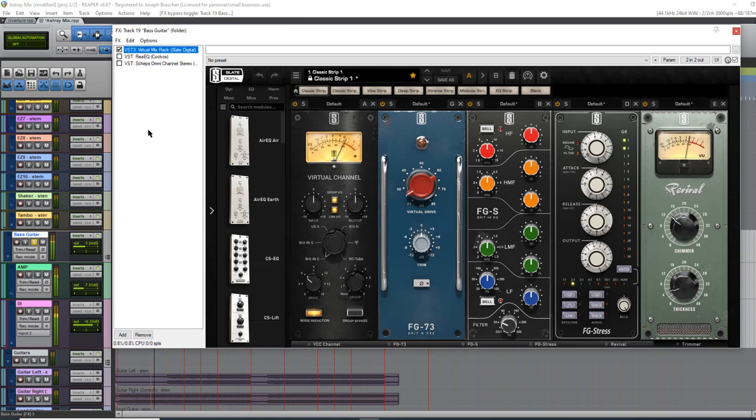You don't want to be too shy with compression with your bass, especially in a rock mix, if you want to keep it present, and then also making sure your EQ is in line as well.